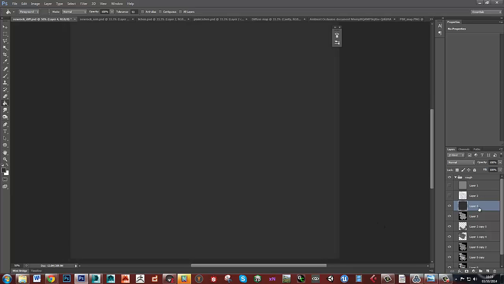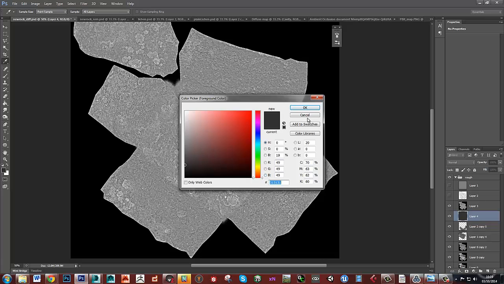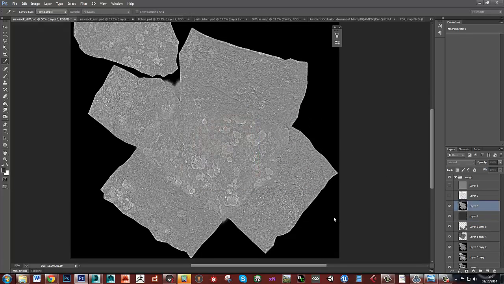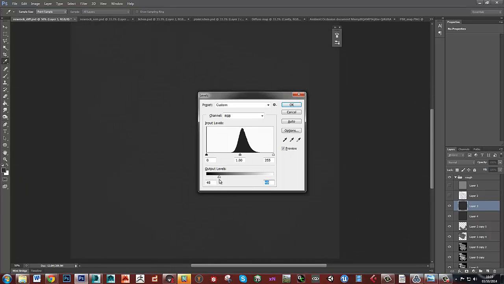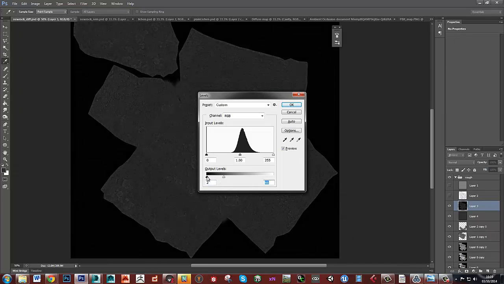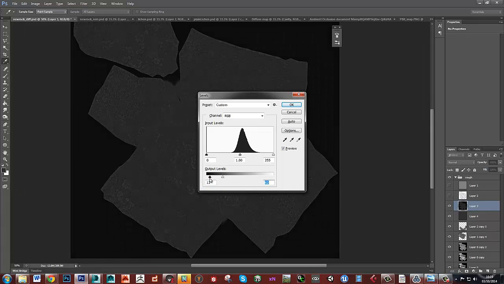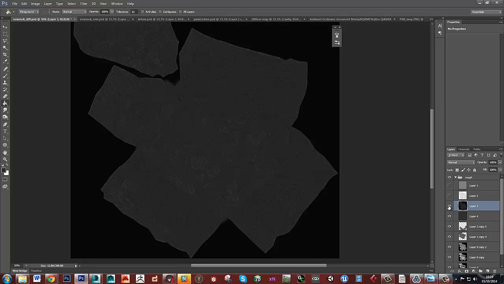Okay, so I want my roughness to be somewhere around here. The value of that is about 49. So I could just take this now and go to my levels and bring that down to 14. So that would be 49 at my output levels. Let's just put our roughness somewhere around there. Definitely have some areas that are a bit more glossy. Okay, so that's kind of in the correct range.